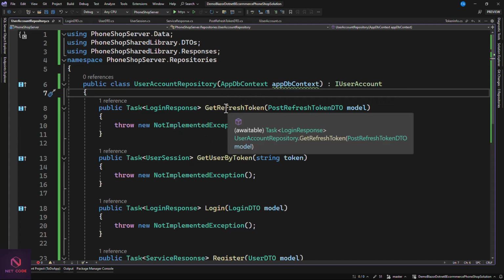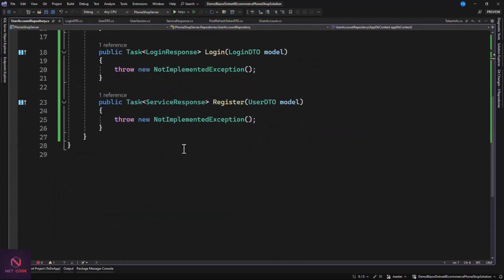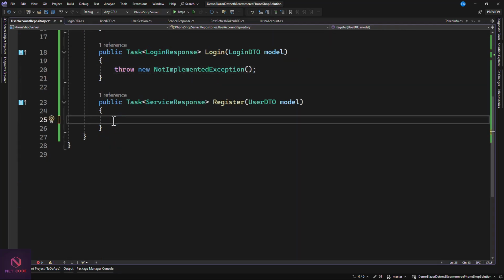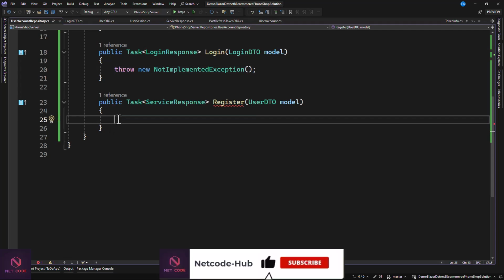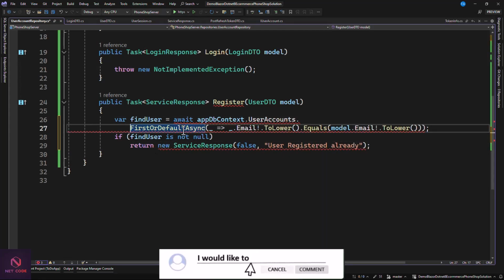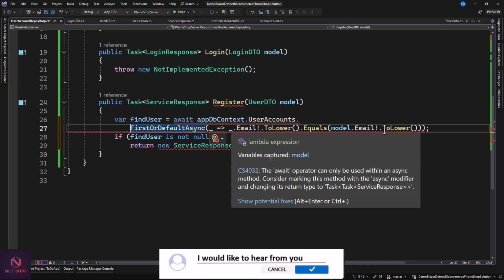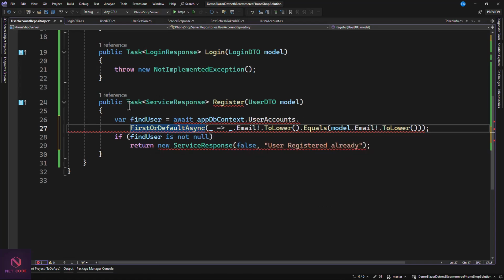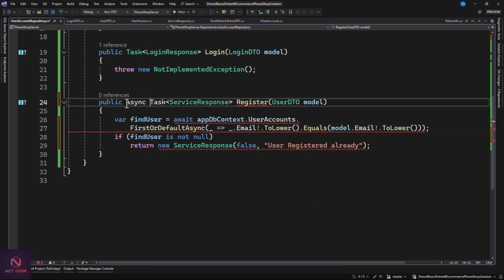You don't want to focus on get refresh token or get user token. No, you want to have first the registration. If I click on registration, what should happen? Let's save this first. So first you want to check if the user has already registered. So I'm going to use this FirstOrDefault, you want to check the email ToLower, and I will compare if the user is already there. This must be async. If it is there, that is, if the user is not null, then return user already registered. But in case the user is not there, that is, the user is null, then this is what you're going to do.